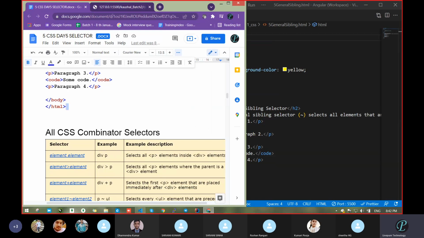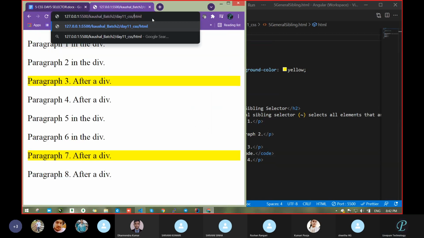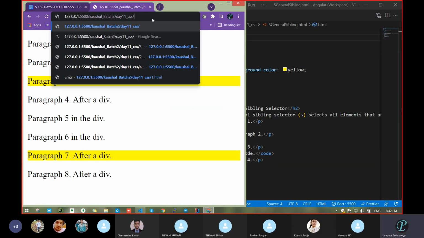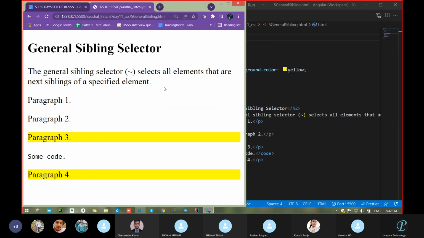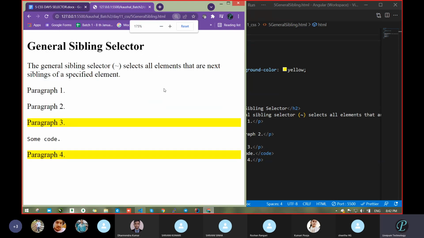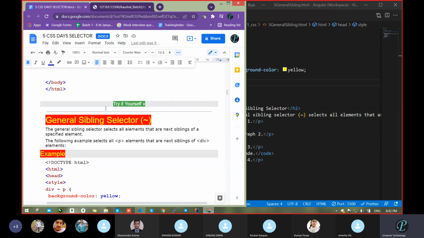Okay. So what are you getting from the term general sibling? Can anyone answer? What are you getting from the term general sibling? See how we are separating this general sibling. We are separating it with the help of a tilde symbol. This symbol is known as a tilde.